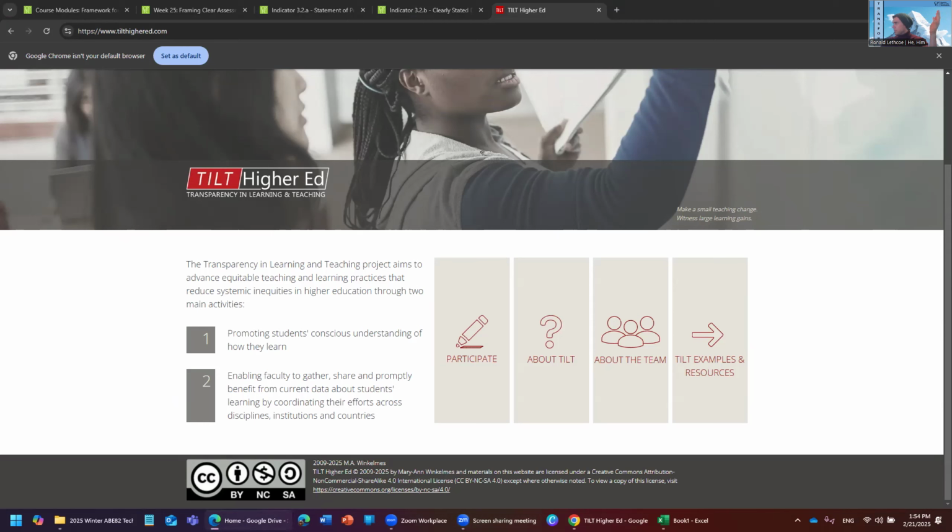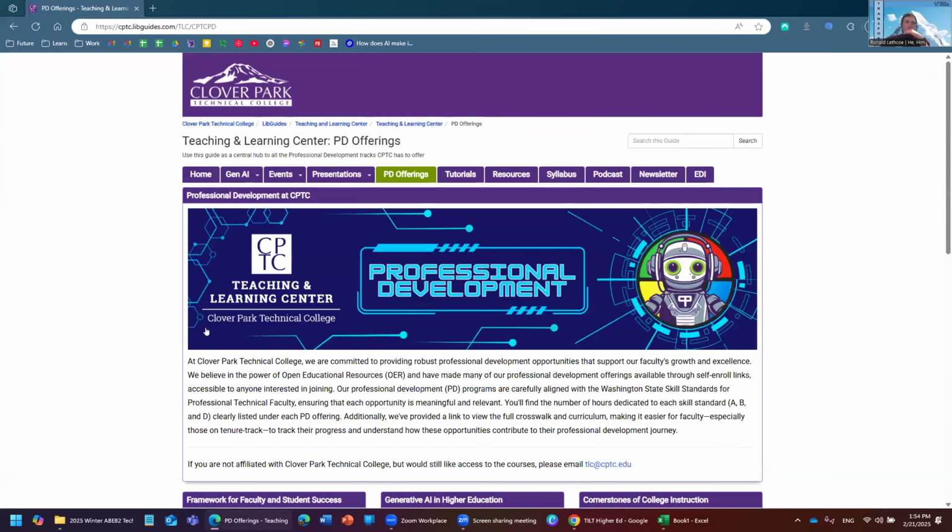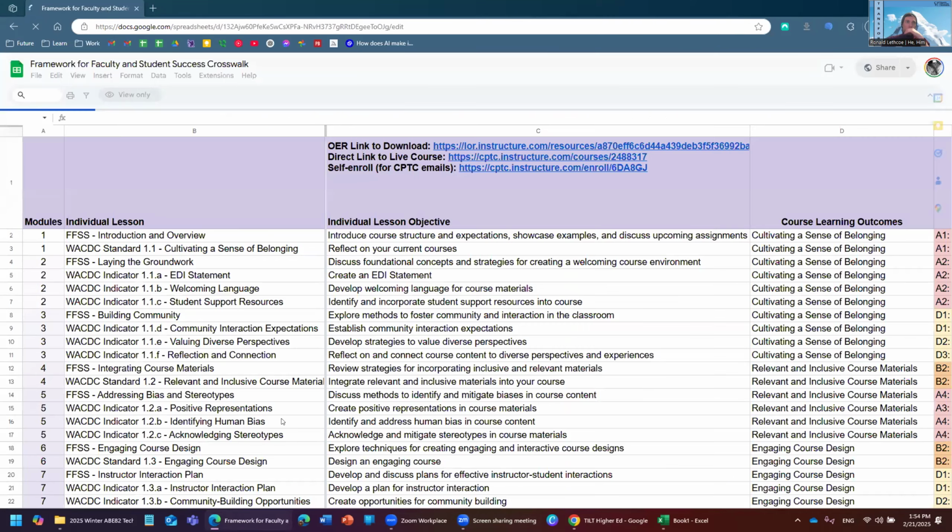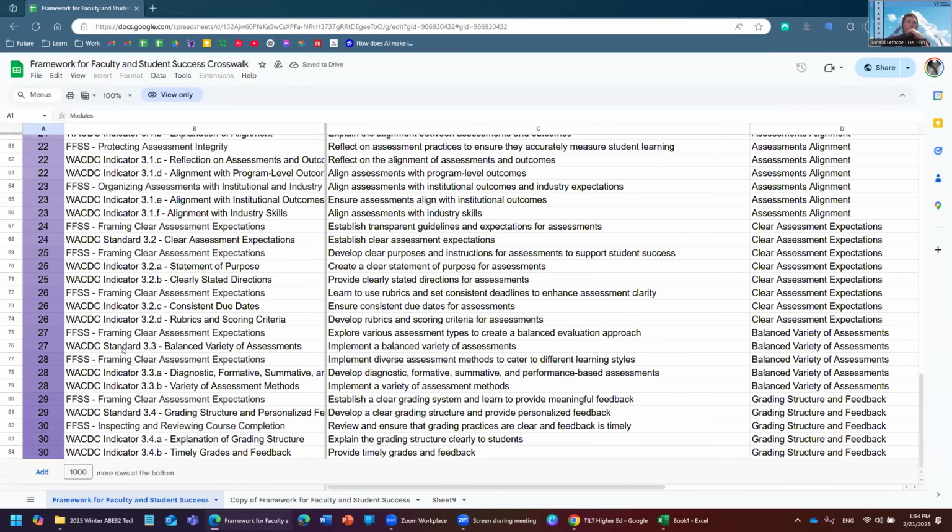So let me just double check our little map here. I come in here and look at our crosswalk. We're doing statement of purpose, clearly stated directions. So yeah, next week. Actually, not next week. Announcement: we'll have an in-service next week, so we're not going to meet here.